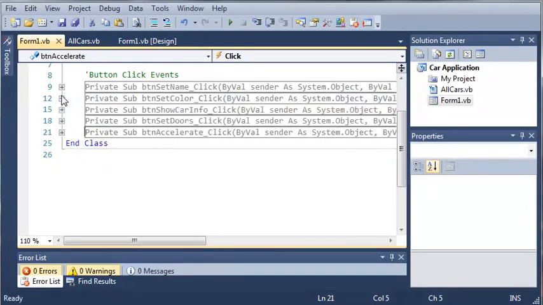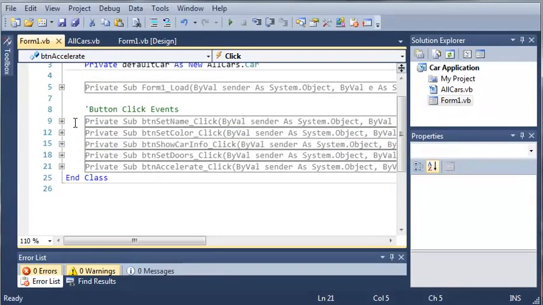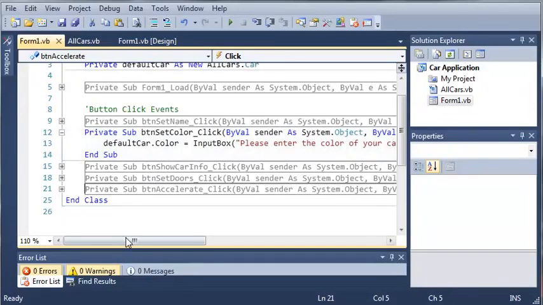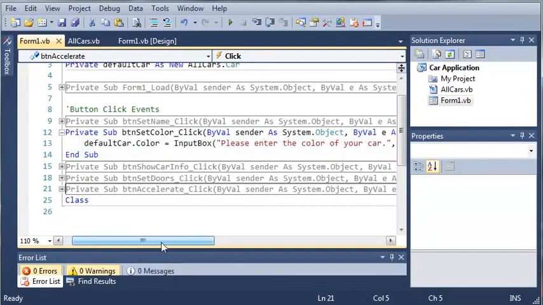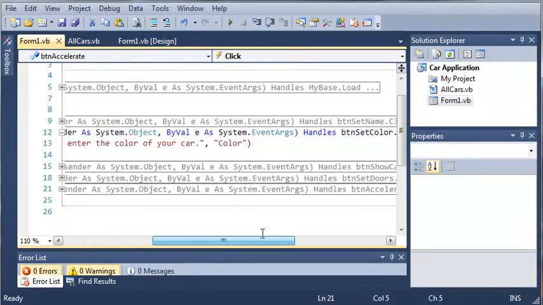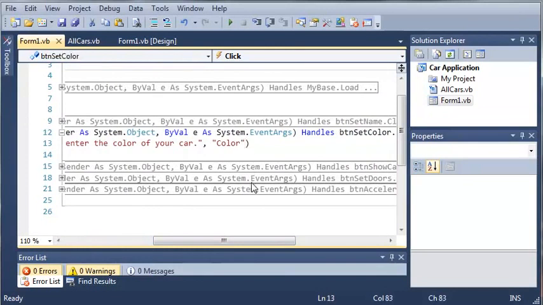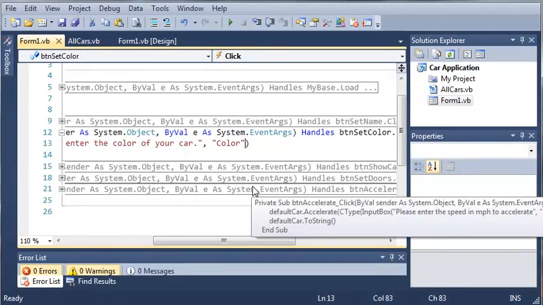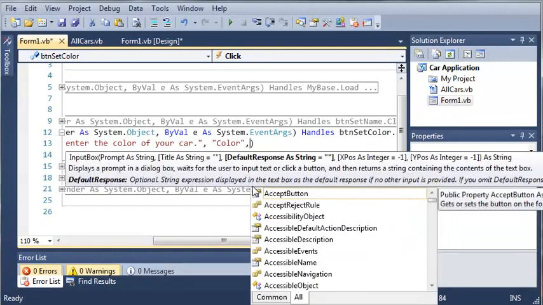Okay, so before this tutorial is over, I want to give you guys a challenge. Now, when I give you guys challenges, I feel it'll really help you learn Visual Basic on your own if you do the challenges instead of just moving on to the next tutorial. So what I want you to do is whenever the person clicks set color and it shows an input box, I want you to set the default response as the color that's already there. So you've got the default response as string set to nothing. Well, I want that to be set to the color that the car is already set to.